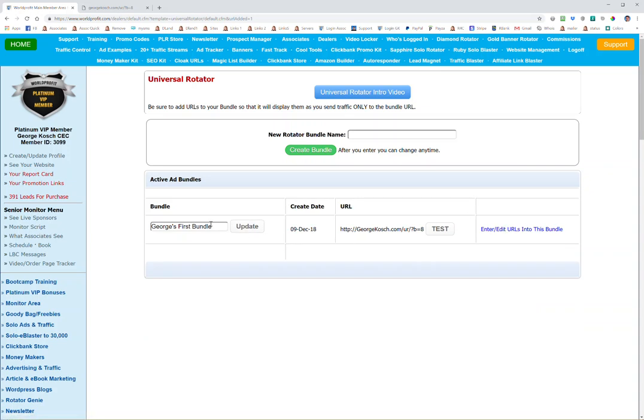And again, you can change the name of your bundle if you wish. Now, this is the URL that gets promoted. So when you want to promote this, this is it. The system generates this for you. And again, you can take this URL here and you can use the cloak URLs tool to cloak it so that you can track where the visitors are coming to this particular bundle.